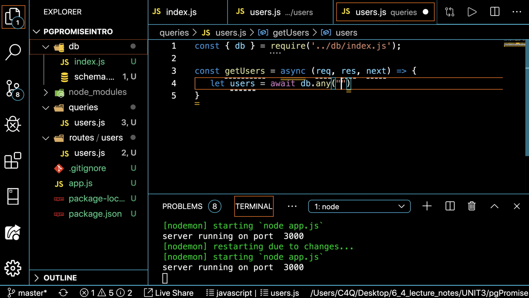And then here I'm going to actually just write SQL. So I'm going to say select star from users. Perfect. Okay. Right, I could do any SQL I want here.